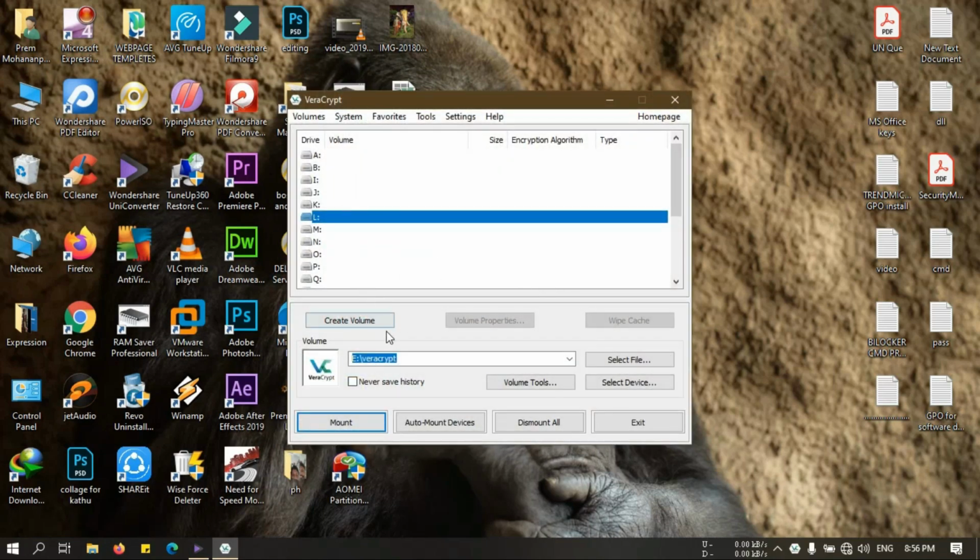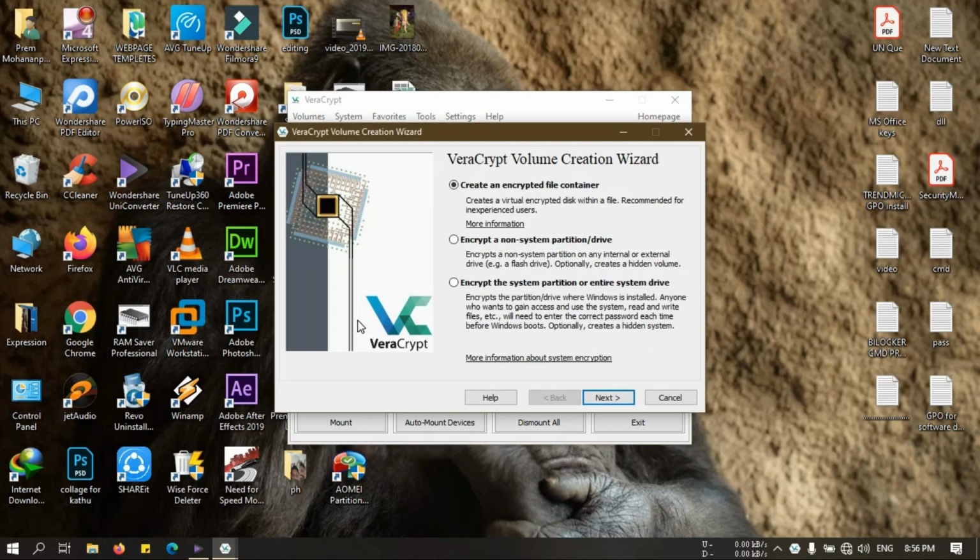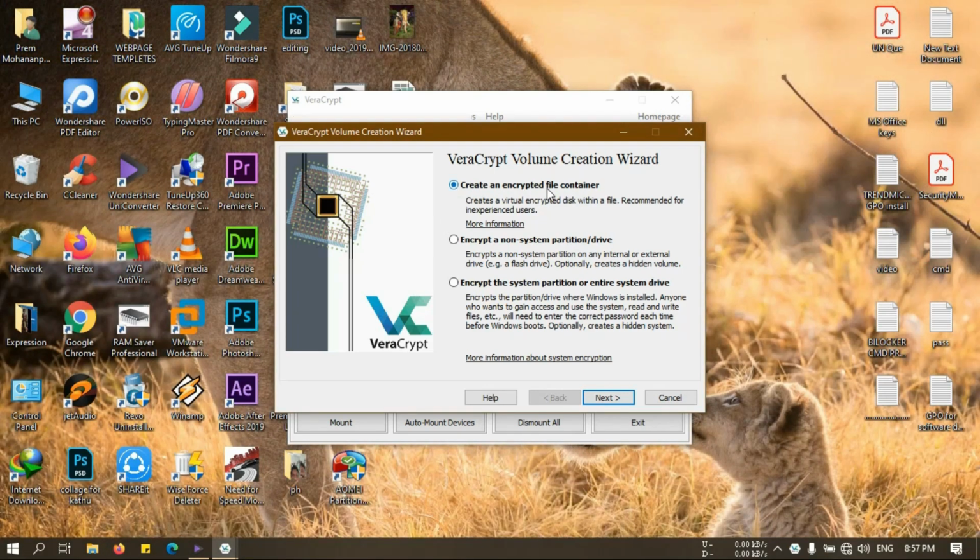Now you can see here there are so many drive letters available. There is a small button, Create Volume. I'm just clicking on that. You can see here I am just making an encrypted file container. You can also use a partition drive or something.